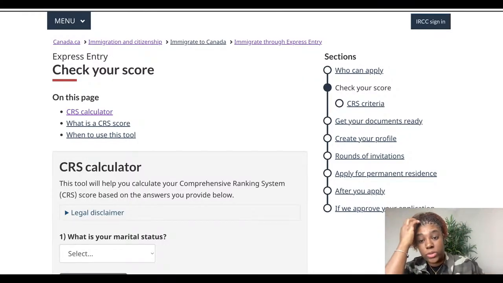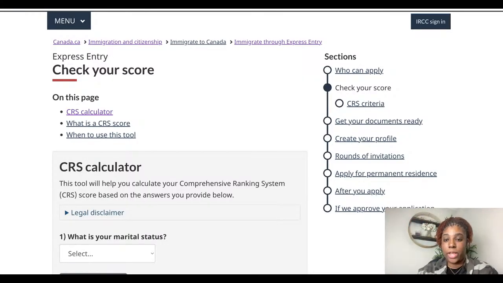Yes, sorry about that. So that's the step that we're at right now. And then, of course, as I mentioned, get your documents. So the first step is checking your score, so you have a pretty good idea of where you would fall on the spectrum. So if you see that you have a pretty decent score, even if it's low, then it is fine too.